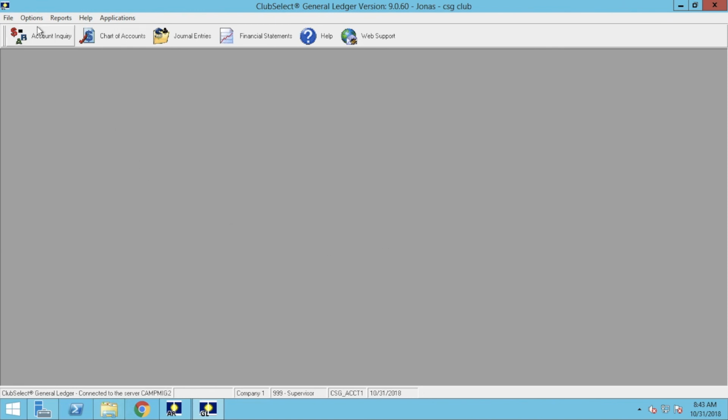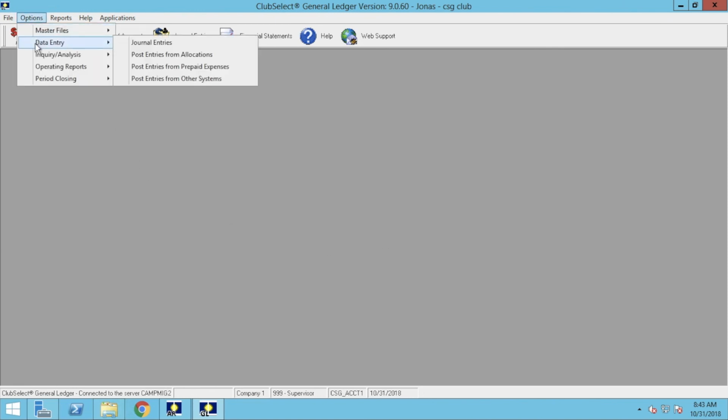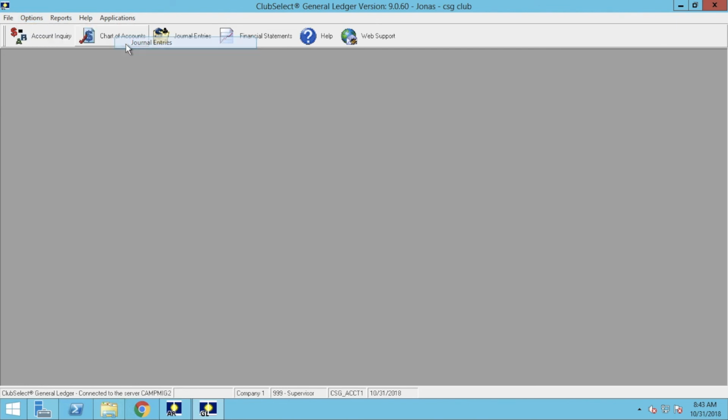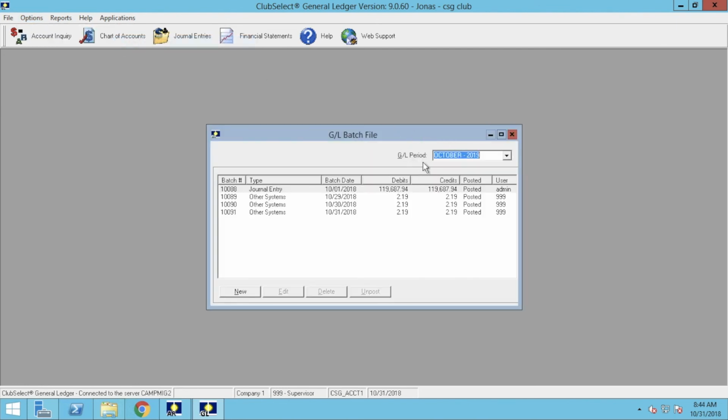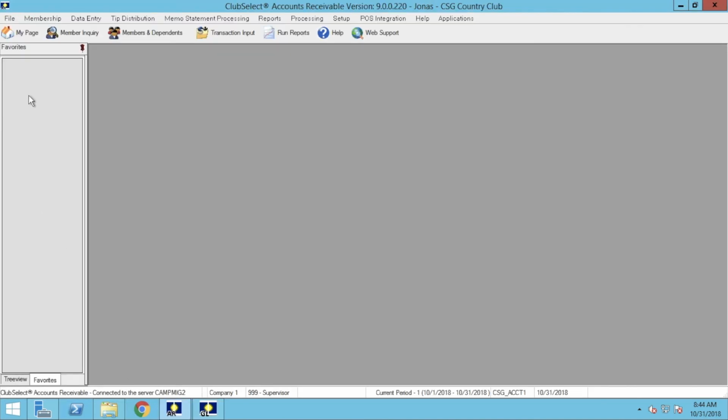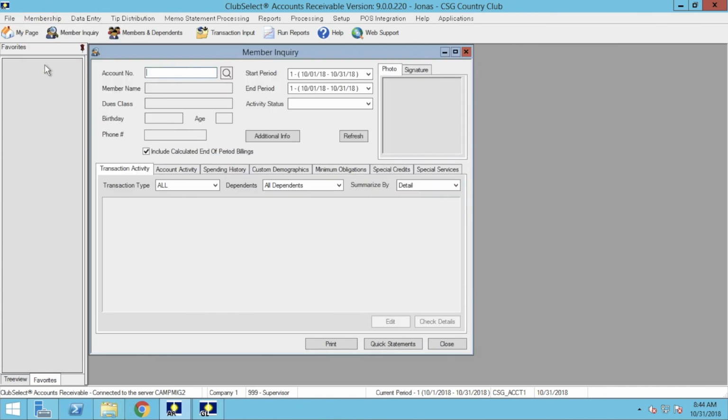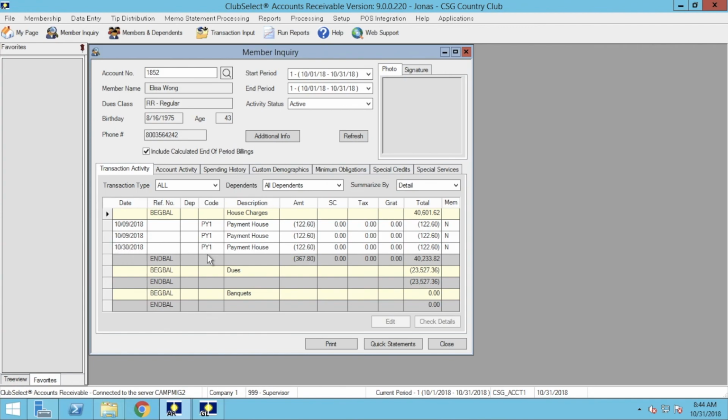So now that we've posted those convenience fees, let's take a look at our journal entry. So we're going to navigate over to Options, Data Entry, and Journal Entries. Just make sure you do select the correct GL period, and here we can see those convenience fees that we just posted. Lastly, we can also take a quick look at a member file to make sure those payments have been processed. So back over to our AR, we're going to navigate over to Membership and Member Inquiry. Go ahead and enter the member number. Click Enter, and there we can see the payment that we've just uploaded.